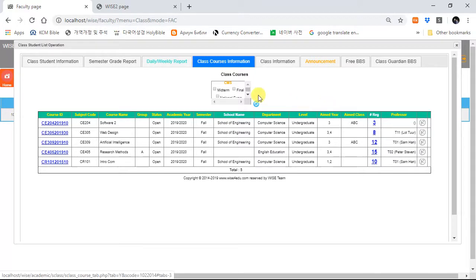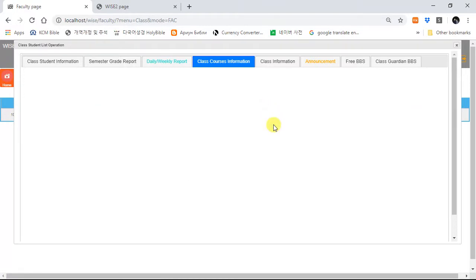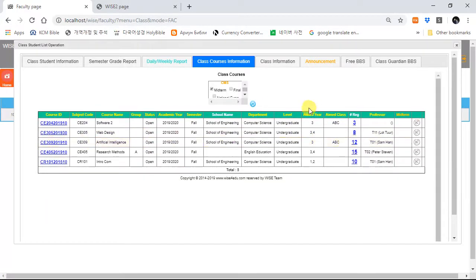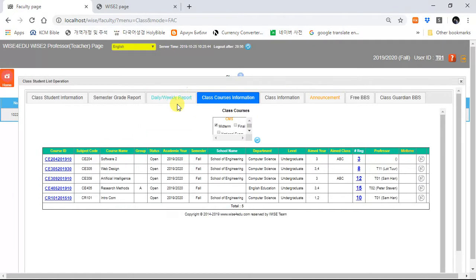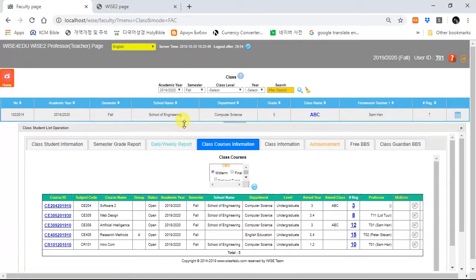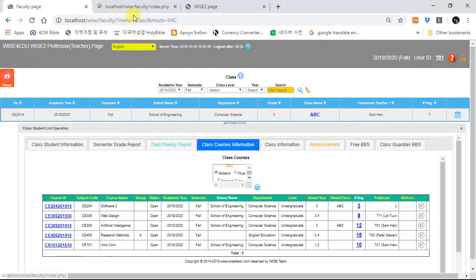Then there's an interesting feature. If you define a midterm, final, or any other exam, like a national exam, from the CMS, you can see the result from here. So let's see if there's anything for the midterm exam. Right now there's nothing, so let's try to add one. Let's open another tab.